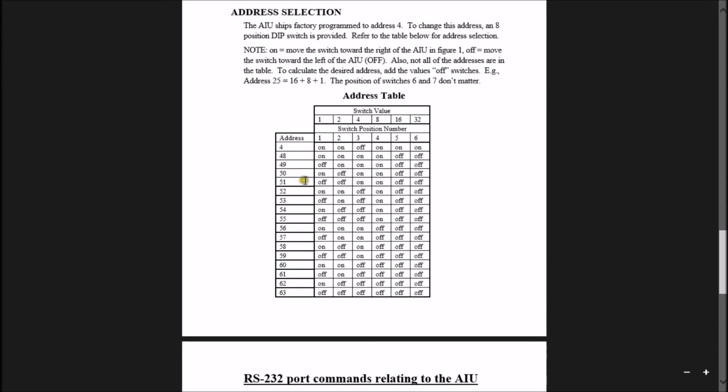So for 50, we need to be number 1 on, number 2 off, number 3 and 4 on, then 5 and 6 off. I have it set up as that, and now we're addressed to 50, and when we're ready to set up in JMRI, we will know this is set to 50, and I'll go down and I'll put a label on this so that we know that this is set to the address of 50.